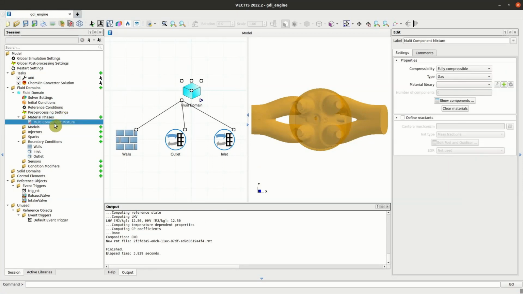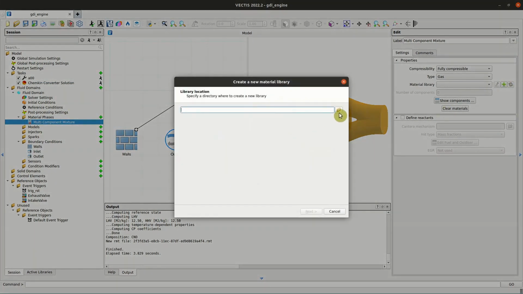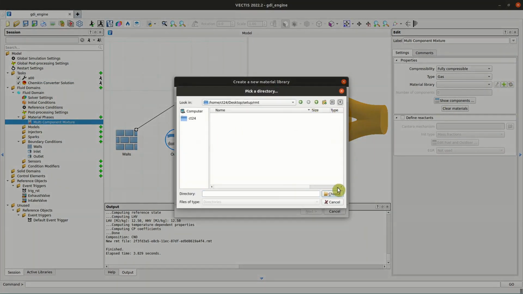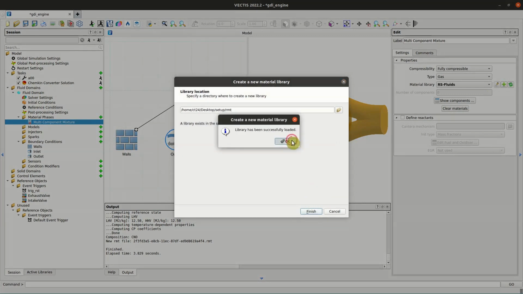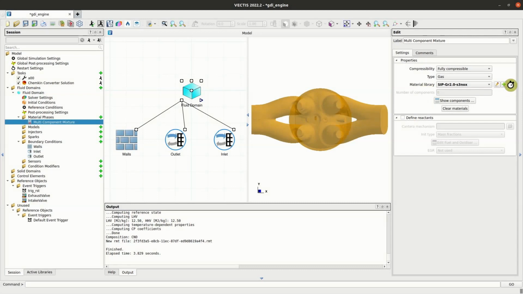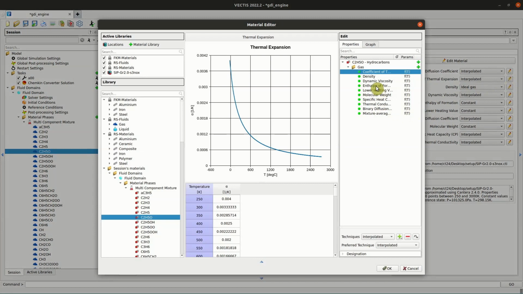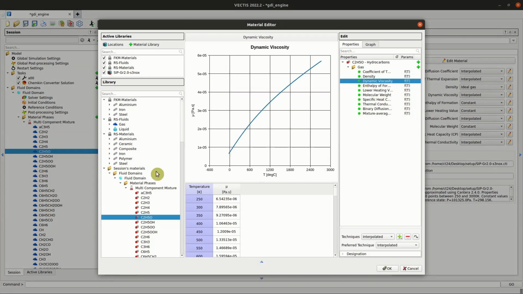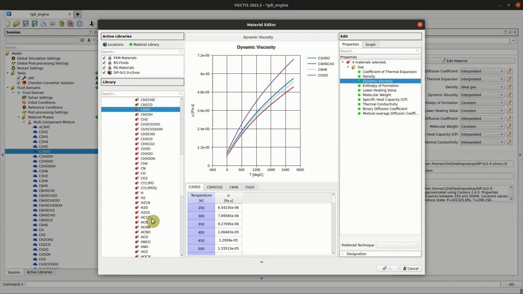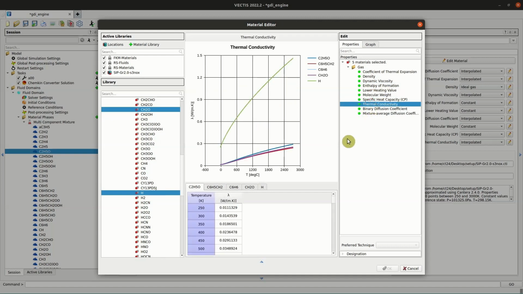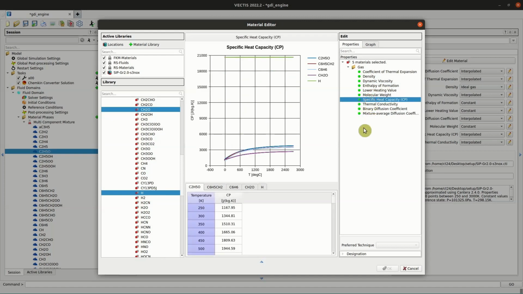Once this is done, we can go back to the multi-component mixture and load the library from the RMT folder. Once the library is loaded, we synchronize it with the session, and we can see that the 98 species of the mechanism have been included in the session and can be found in the tree. We can examine these species' properties by using the material editor. For example, we can look at the viscosity of various species. We can also look at the molecular weight, the thermal conductivity, or the specific heat capacity.